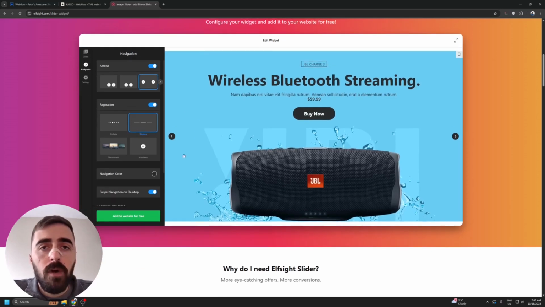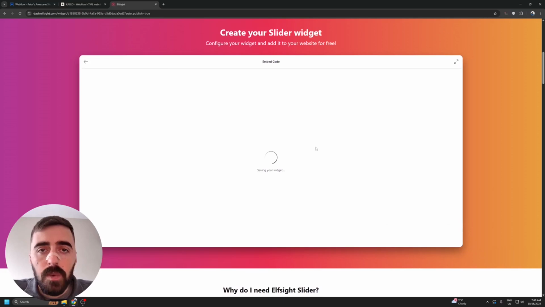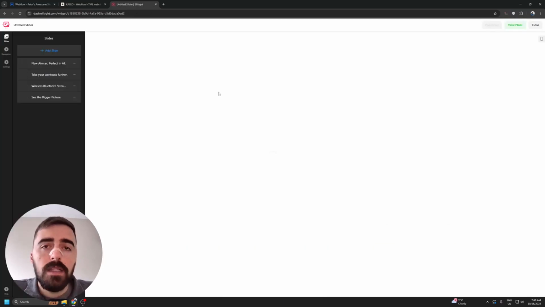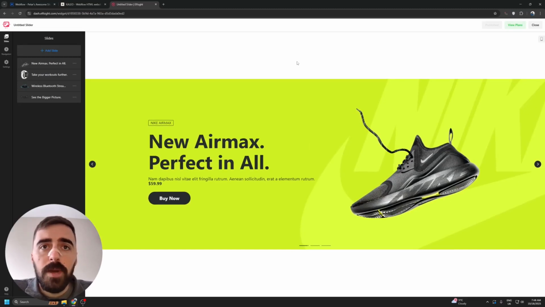But once you're ready to move forward, go ahead and click on "Publish for free" in the bottom left corner of the screen, and then your widget will be saved. Bear in mind, you can always come back in the future and make any small tweaks that you want to the product slider itself. So yeah, from this page here in the top right corner of the screen, you will see a green publish button.